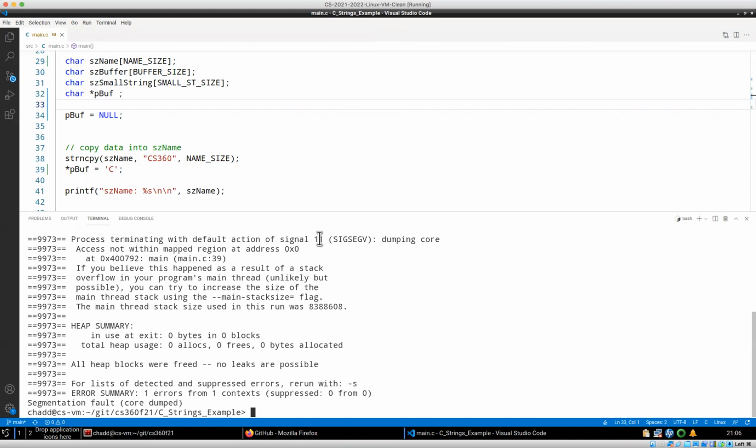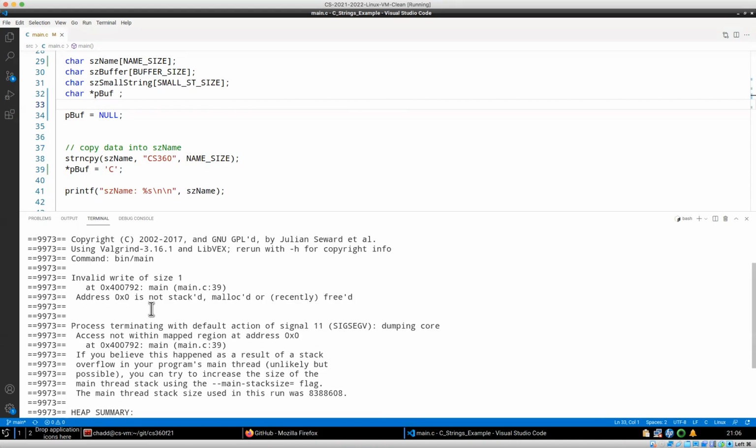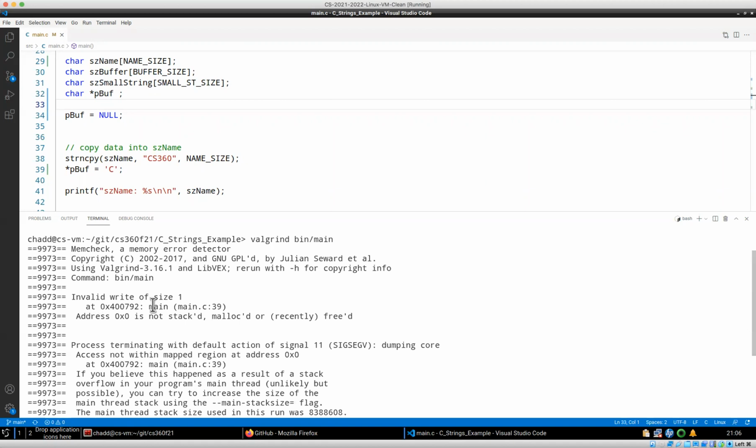Valgrind is going to run and launch our executable. If we scroll up a little bit, we can see that there was an error message where we can see that there's an invalid write of size 1, which means we tried to write 1 byte to a location we didn't have access to. Below that, you'll see a line that references a particular line in our source code, and that's going to be where this error occurred.